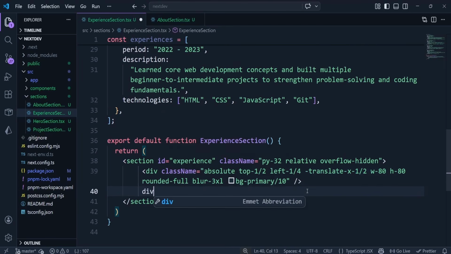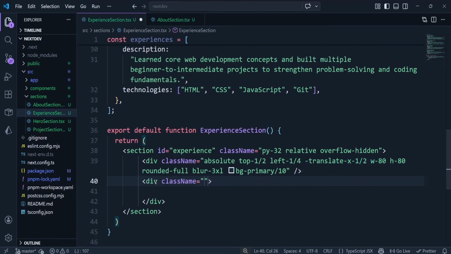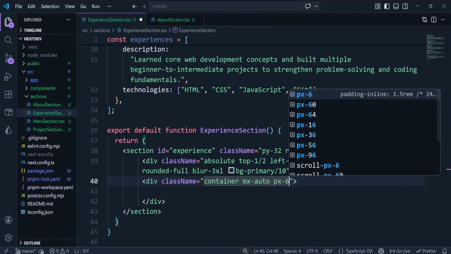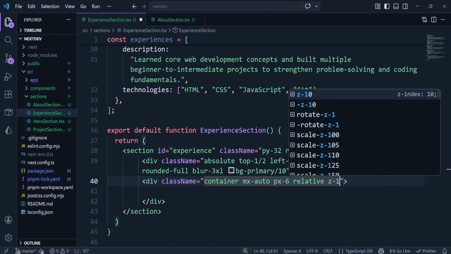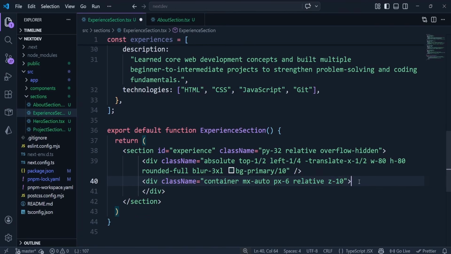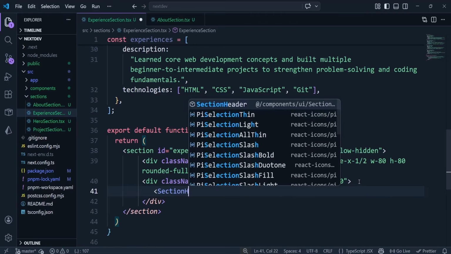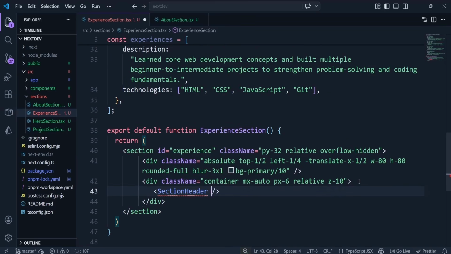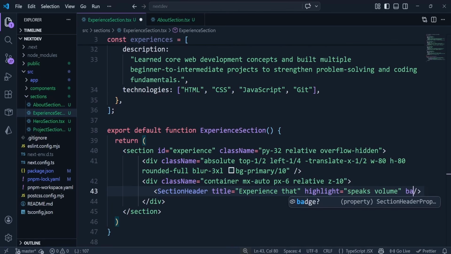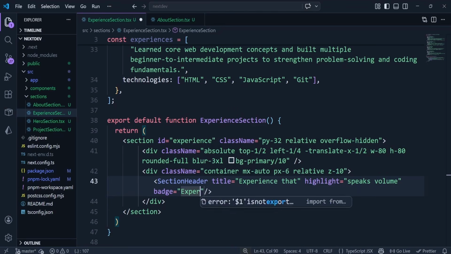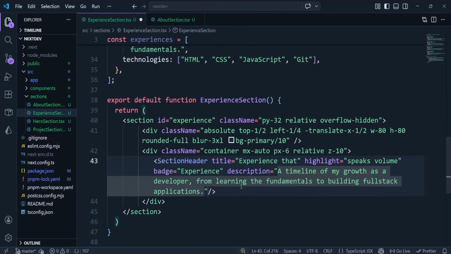After that, I'm going to create a div which I'll give a Tailwind class of container, mx of auto, px of 4, relative, z of 10, like that. And the first item we're going to add is going to be a section header. We're going to import that in. And remember, we always have to pass a title. Title is going to be experience. Then the highlights is going to be speaks volume. And then the badge is going to be experience. And then we're going to add a description, which is going to be this right here.